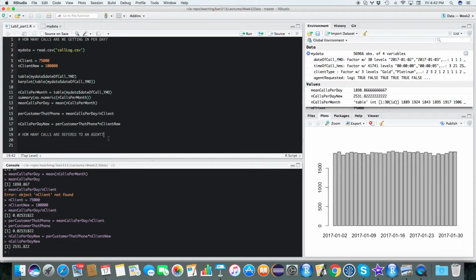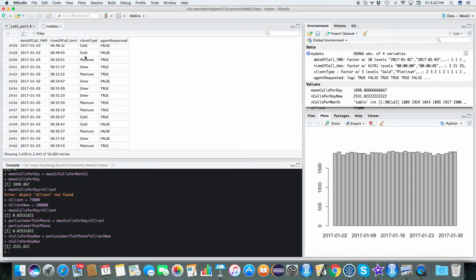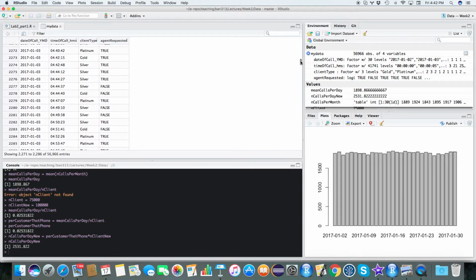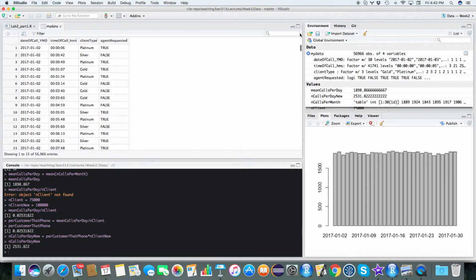So we need to figure out what percentage or fraction of the calls coming in are actually going through to agents, because that is the information we need to do our resource planning. Okay, so if we go back to our data, we see there's another variable here called agent requested, and that's just simply true or false. If an agent was requested, then it's true. If an agent wasn't requested, then it's false.